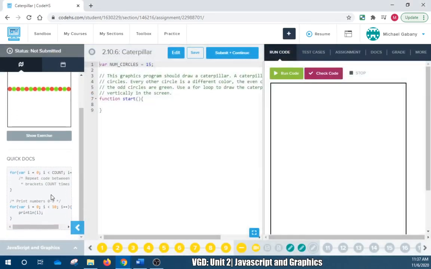Or do we have if statements? We could do odd and even, right? So we're going to do for i equals 0 to whatever number of circles we have to do.